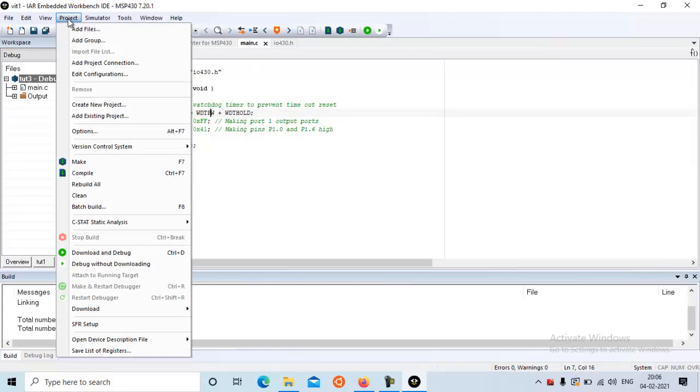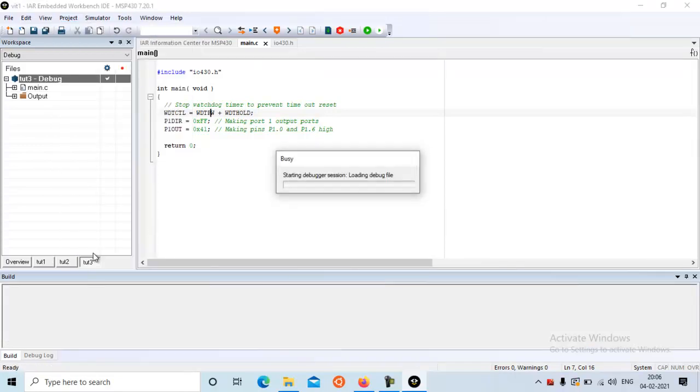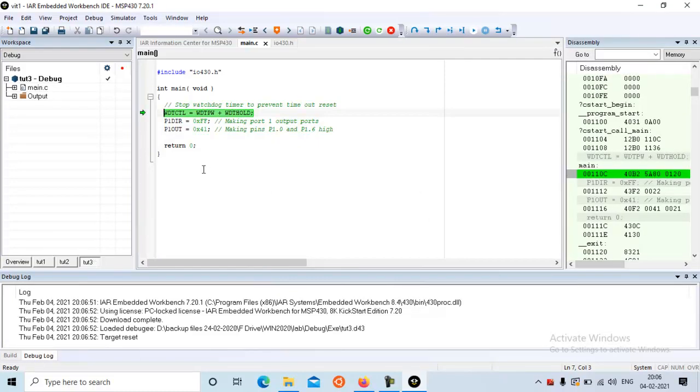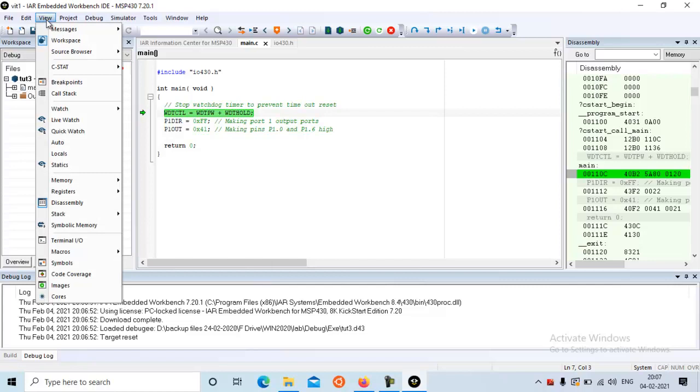So once this is over, now you go for download and debug. Press the download and debug. Now you are ready to debug one by one, step by step. Here you can see a lot of buttons are there. You can go for a step into. So this will make the direction of all the ports as output, and this will make the pin as 41. If you want to view the registers, you can say view.